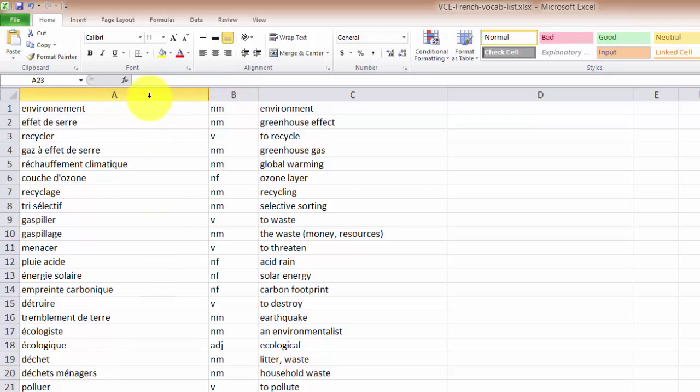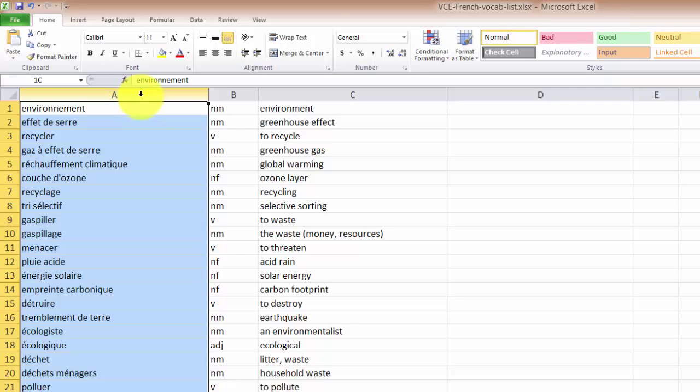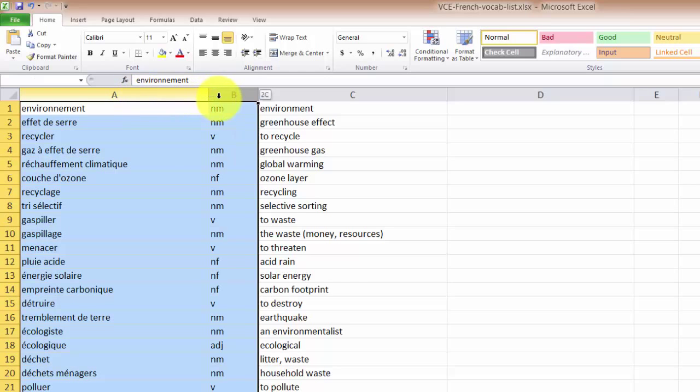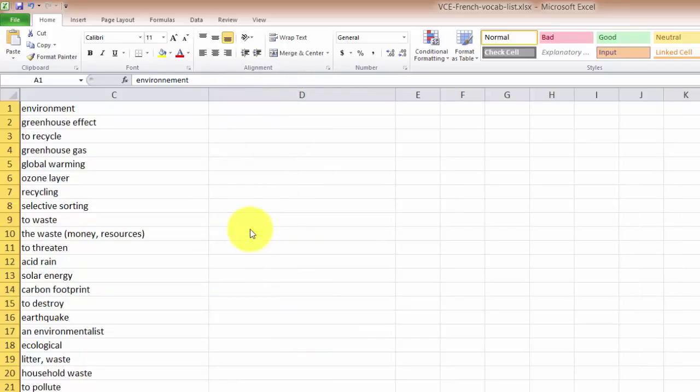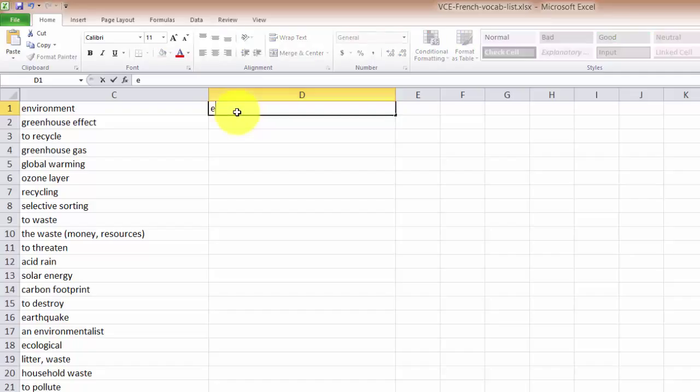For example, if you don't want to see the French anymore, select the first column and the second column as well, click right, and you can click on hide. Voila, so the first two columns have disappeared, and you can test yourself by trying to again reproduce the environment. It was environnement, and I think it was a masculine noun, no, masculin.